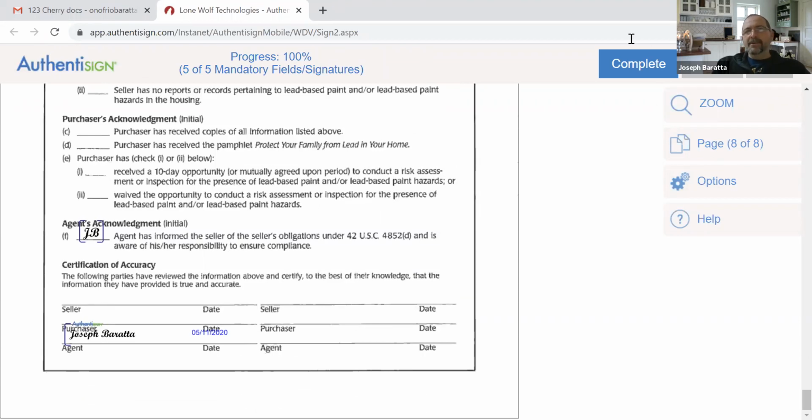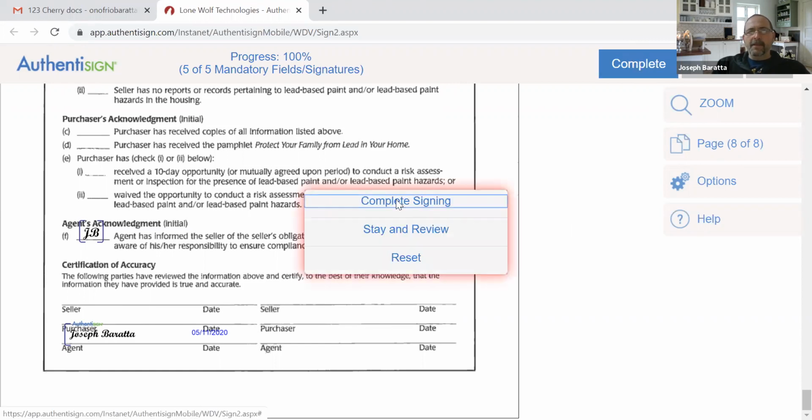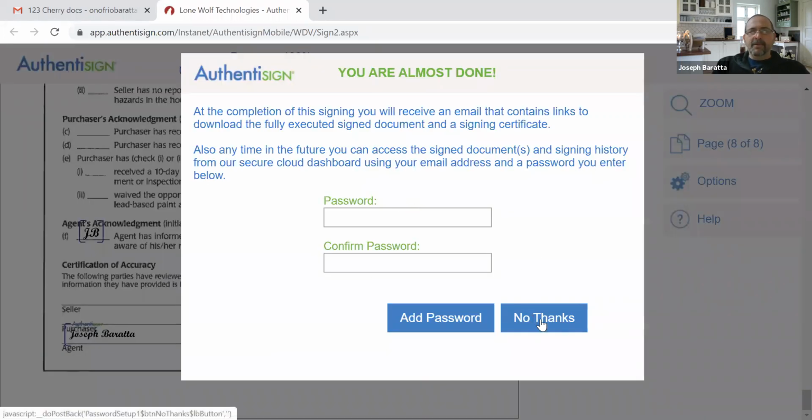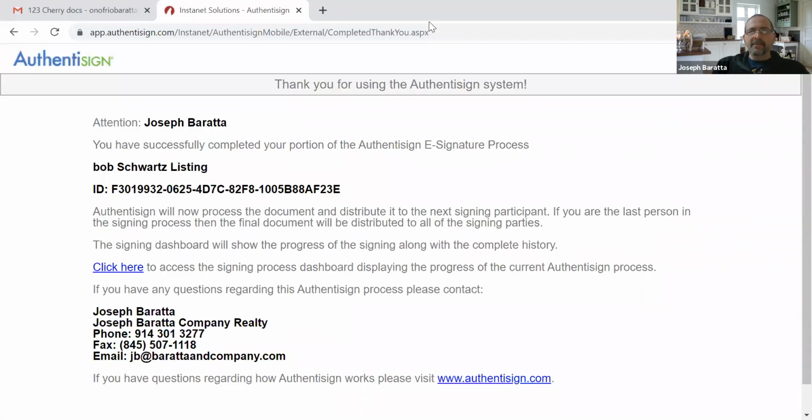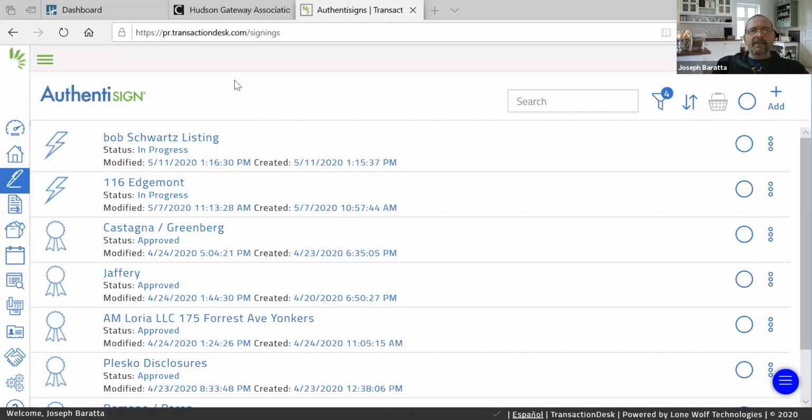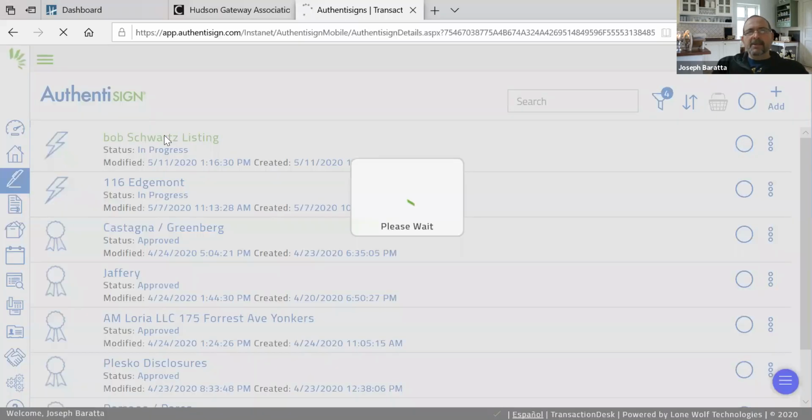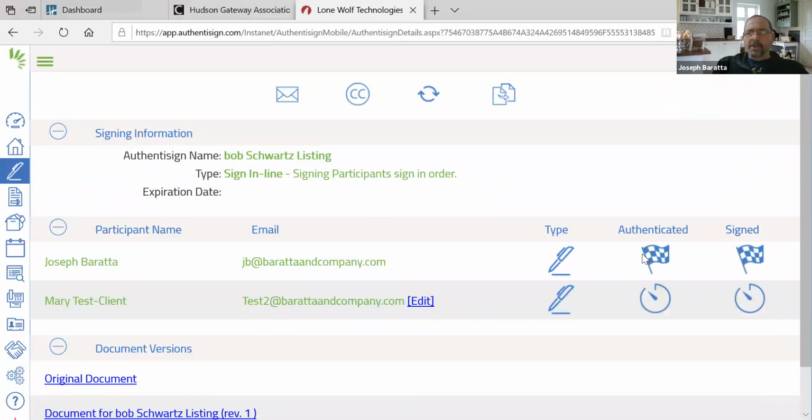Okay, so now I'm going to go complete signing. No thanks. You can see that, no thanks. Okay, so now what happens is I'm going back to my Authentisign transaction desk. All right, so now if I go here, this is Bob Schwartz listing. I'm going to open it up, and you will see that I opened it and I signed it. So there's 2 checkered flags. Now it went over to Mary.